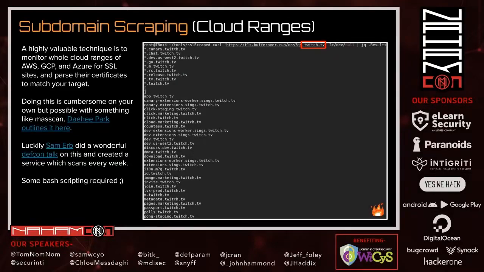What this technique is saying is going to all of the cloud ranges like AWS, GCP, Azure, and all of those huge ranges, scanning them every so often and looking for only port 443, which is SSL, and connecting and looking at the SSL certificate and seeing if our term twitch.tv is in the certificate data.